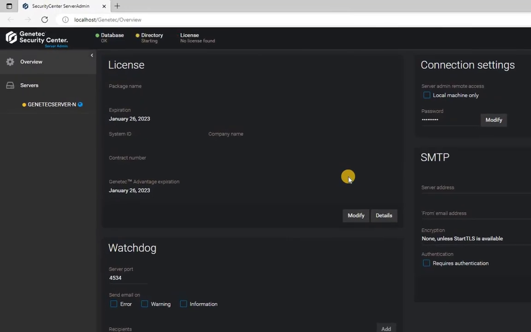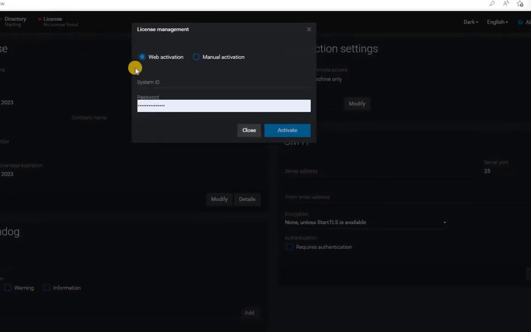Once logged in, you may notice that the license status is red, indicating no licenses have been applied to the Genetec Security Center. To license the software, double-click on License, and the License Management window will appear.